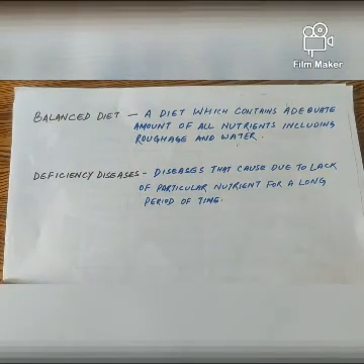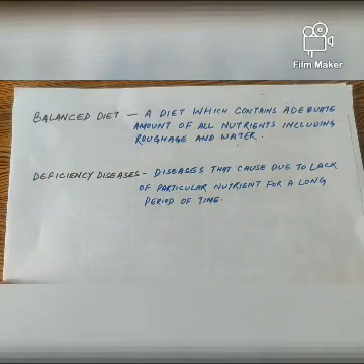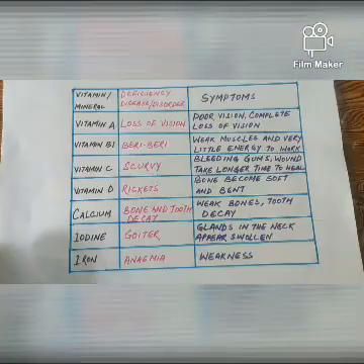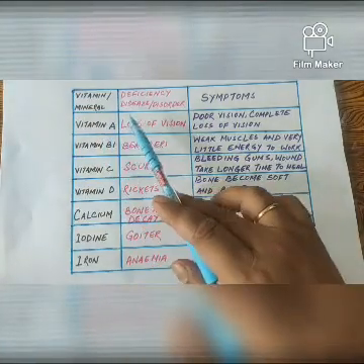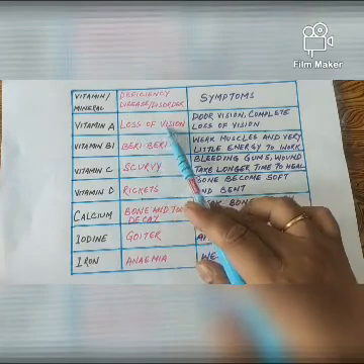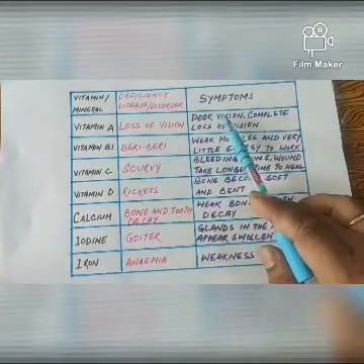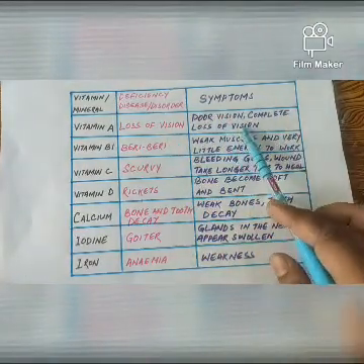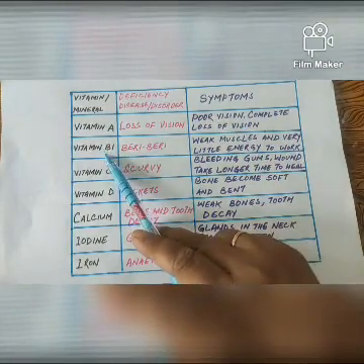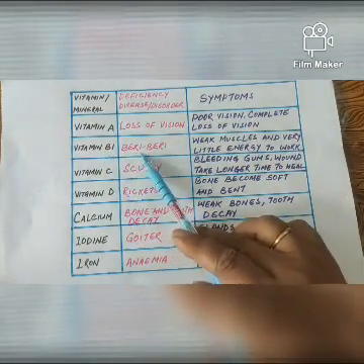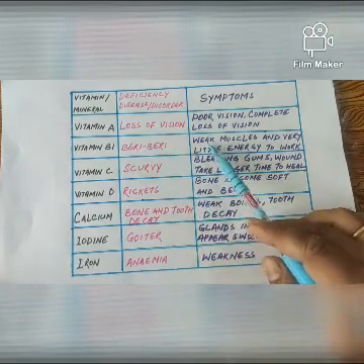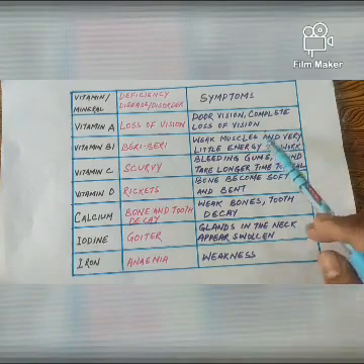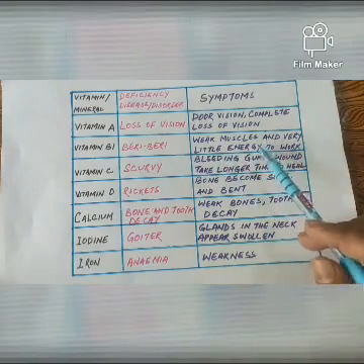So what deficiency diseases can happen if you do not take the proper nutrients? If you do not take vitamin A, then you will face loss of vision, and the symptom will be poor vision or complete loss of vision. If you do not take vitamin B1, you will suffer from beriberi. And what happens in beriberi? It will weaken your muscles and you will feel very little energy.